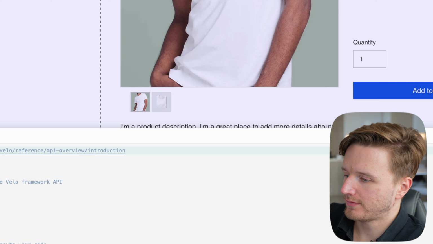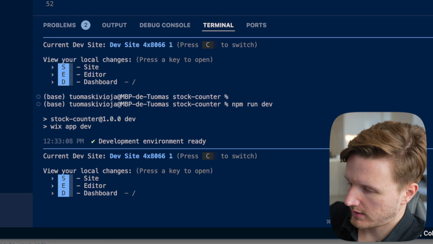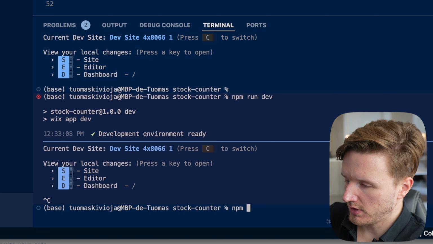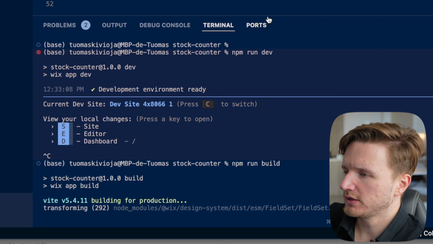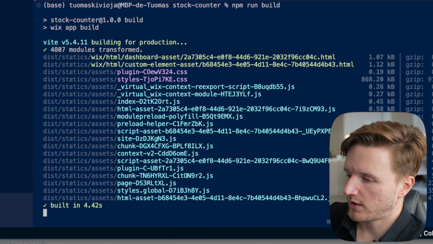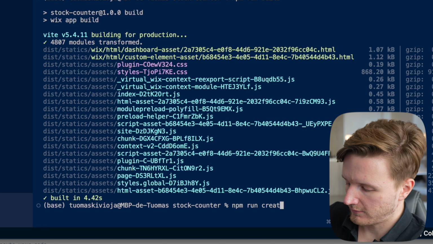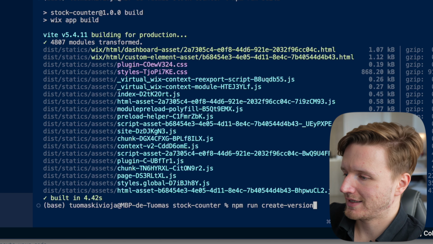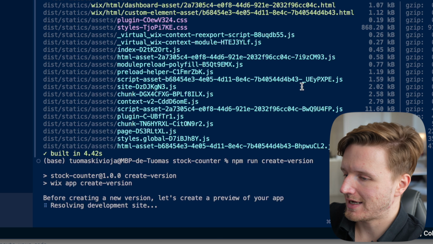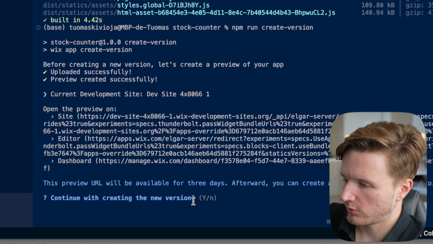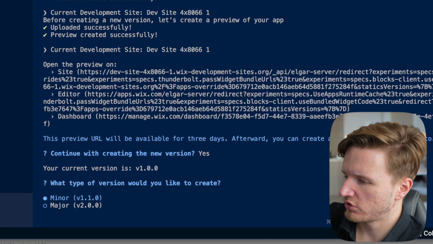But this brings us nicely to how do you actually publish this on the Wix app market. So what we're going to have to do is end this test run, and run npm run build. What that is going to do is build a new production version of our application. And then of that, we will run npm run create-version, which is going to then hopefully publish that into the app market, or at least make it ready for it. We're going to click Y, major update.